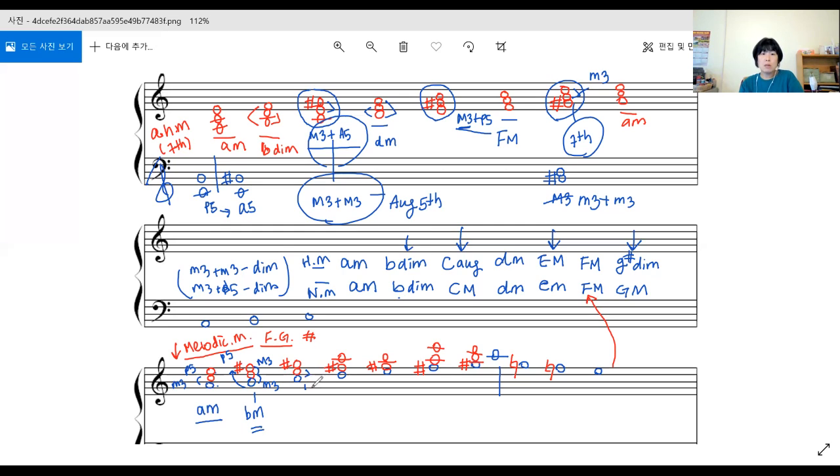And then this one is what? Major third. And then C to G augmented. Major third and augmented fifth. So this is C augmented. Okay, it's the same with what? Harmonic minor scale. The third one is the same.